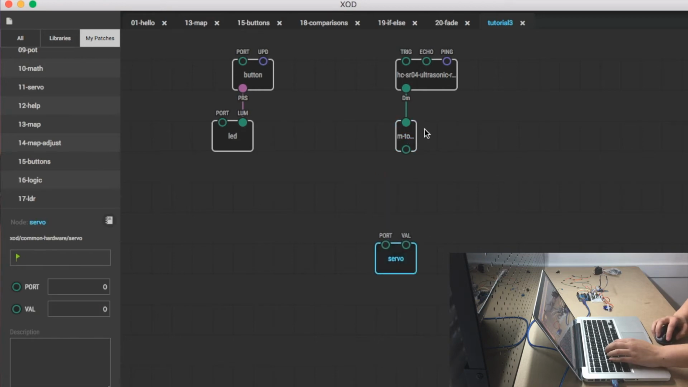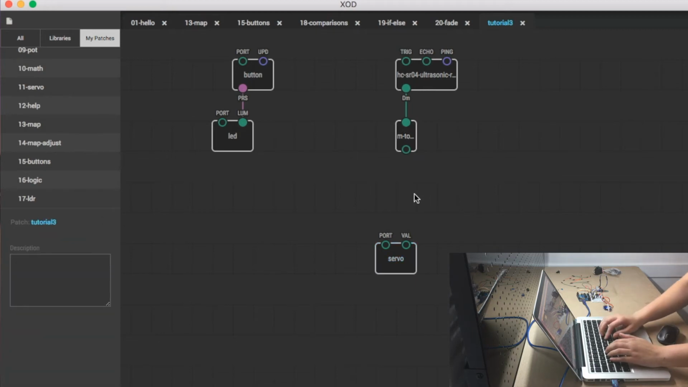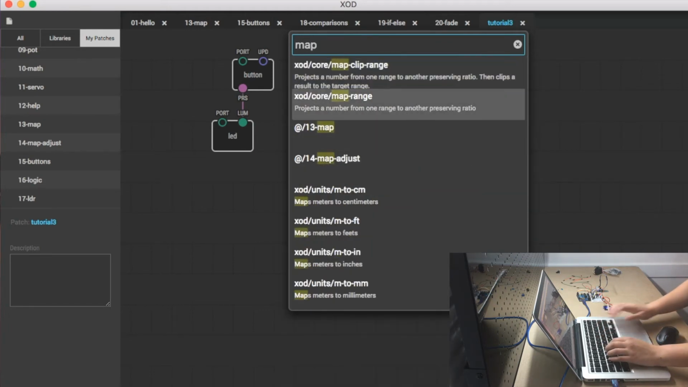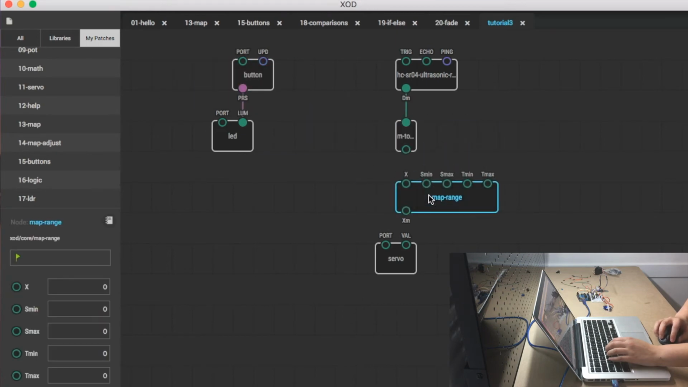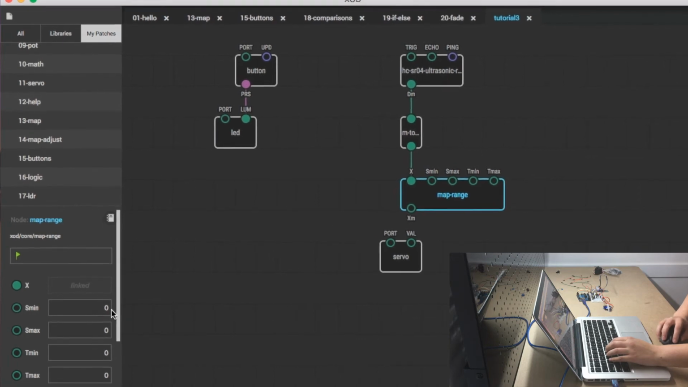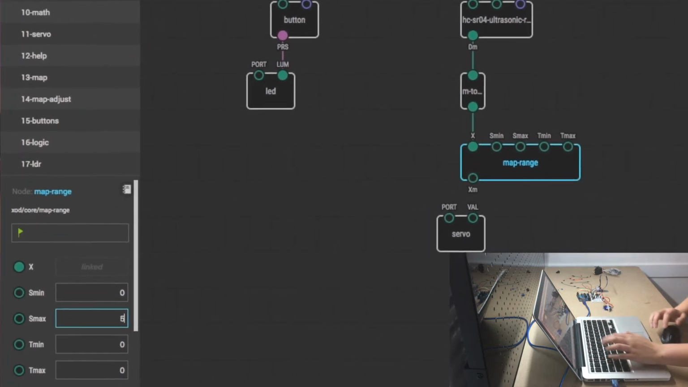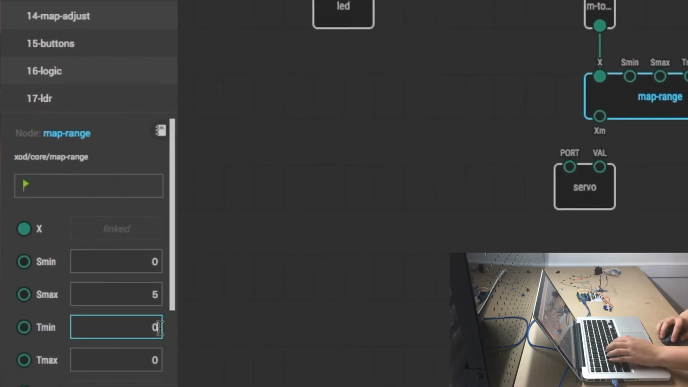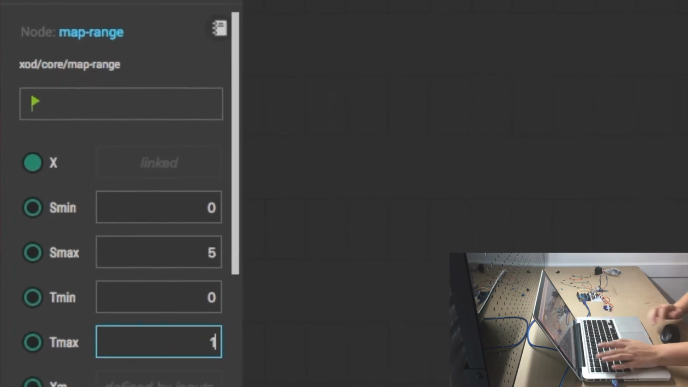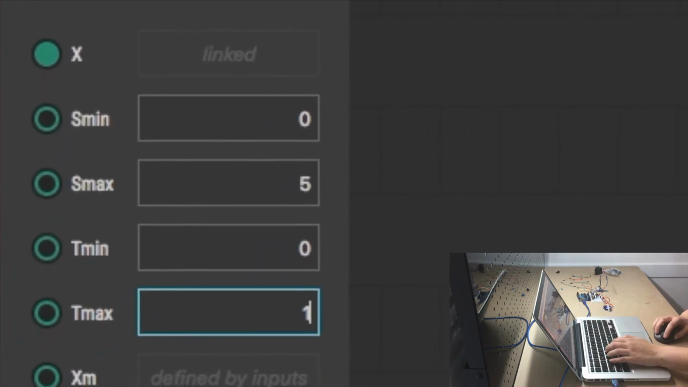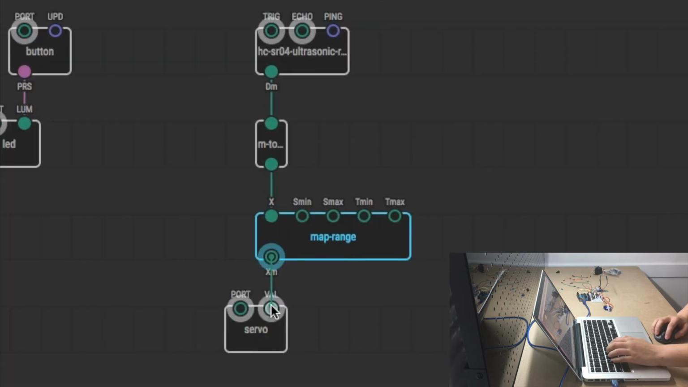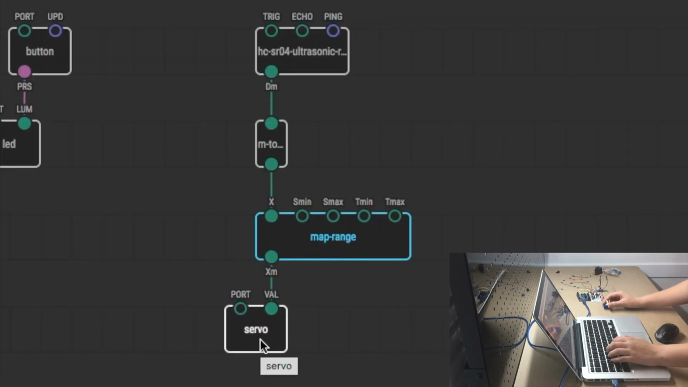And now that we've got our measurement in inches, we want to take the inch measurement and translate that to an angle measurement. To do that, we're going to use a node called map range. Map range will take basically two different units and convert them into the same map. So we'll take our input in inches, and we want to go from, we'll say, 0 to 5 inches, and we want that translated from 0 degrees to 180 degrees. In this case, it'd be 0 to 1 for the servo, and the output of that is going to correlate to the input servo angle.